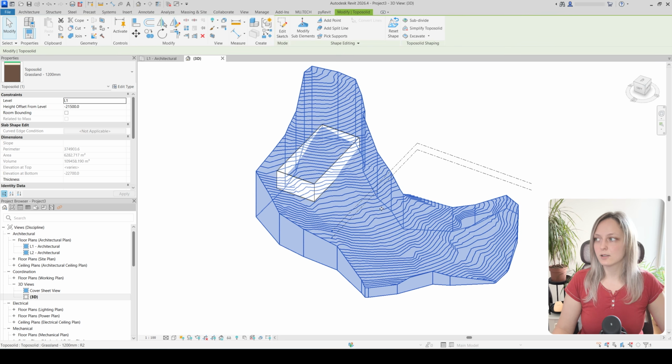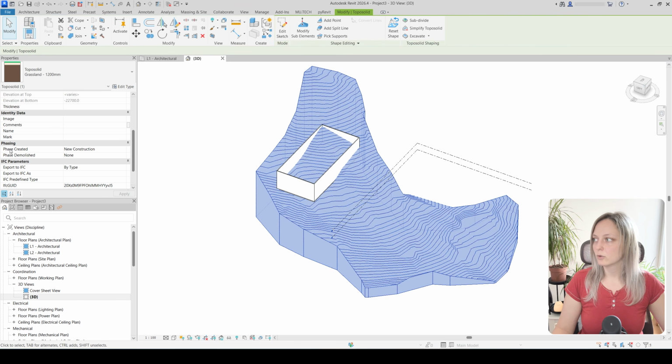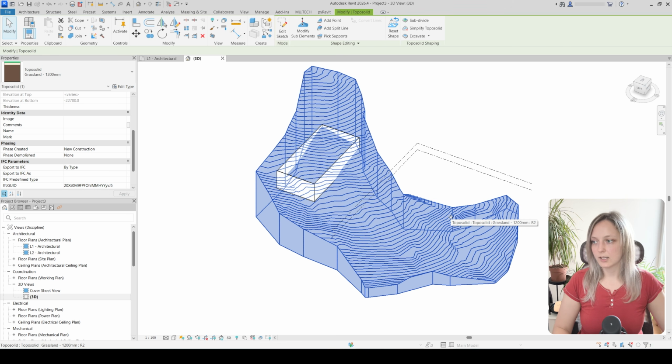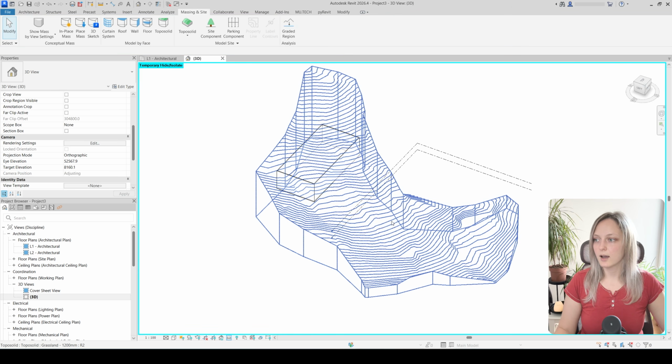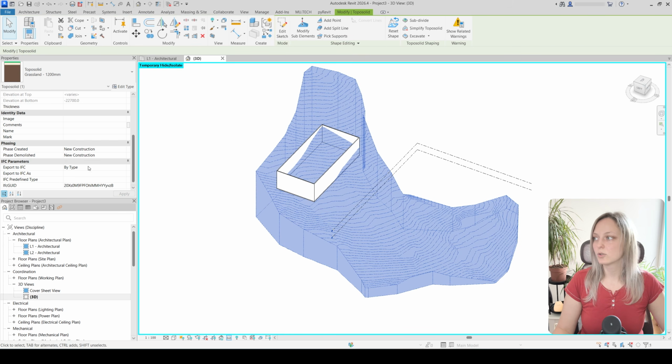So I select this one and I navigate to the phasing. I can see here that the phase created of this terrain is going to be new construction, and I'm going to leave the phase demolished as none. Once I have set this up, I hide it and I set this old terrain up. Here I am going to choose phase created, existing, and I'm going to leave the phase demolished as the new construction, because basically we are counting this terrain to be demolished later on.